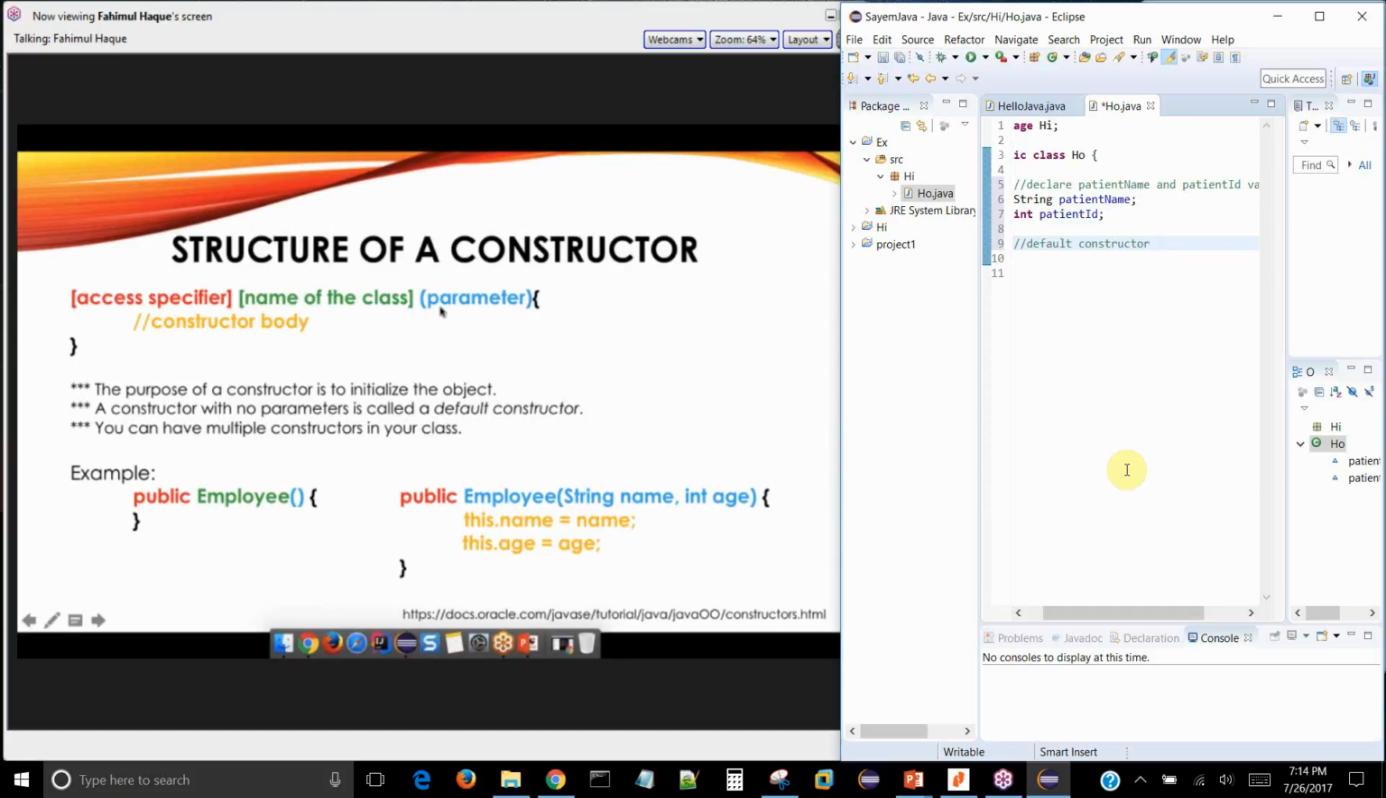So in a default constructor, you take in no parameters, so you're going to leave the parameter empty. But right here, the purpose of a constructor is to initialize the object, right? A constructor with no parameters is called a default constructor, and you can have multiple constructors in your class. So if you were to create another constructor besides the default constructor, we would add parameters inside this.